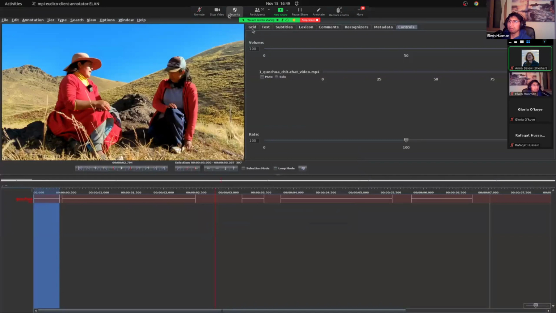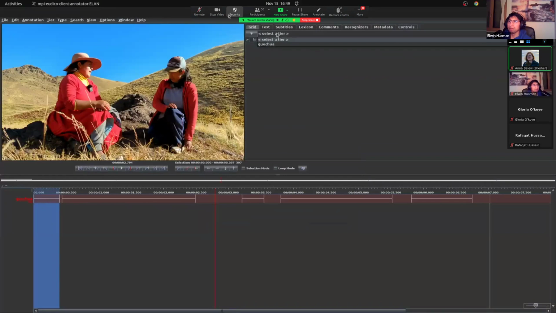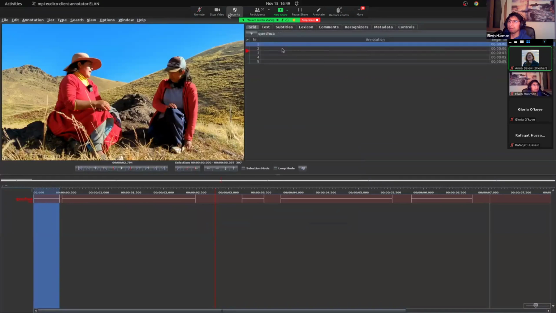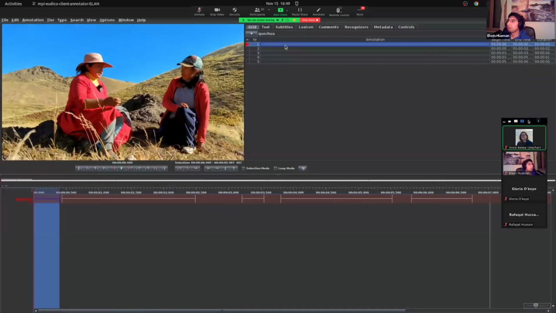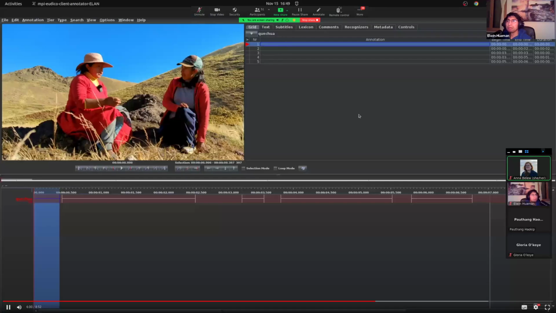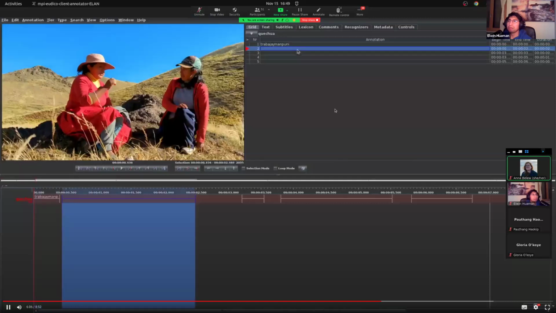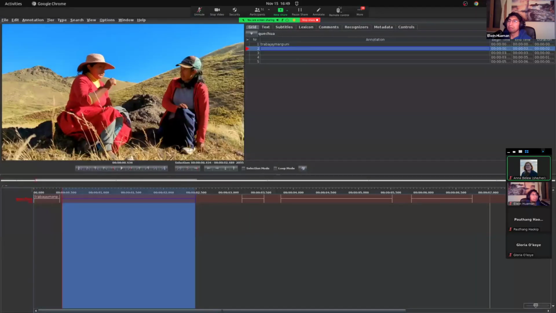Now what we could do is fill in the segments by using the right panel, the option grid, and then we can select Quechua. And then as we see, the segments are empty, no text is there. So what we will do is just fill in the text there and start listening.